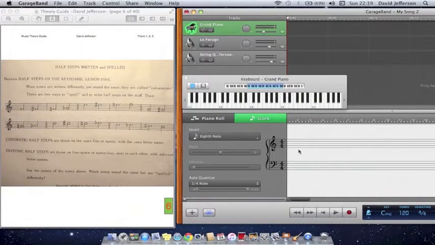Now, half steps written and spelled. When notes are written differently yet sound the same, they are called enharmonic. There are two ways to spell and to write half steps on the staff: chromatic half steps and diatonic half steps. Let's take a quick look at chromatic half steps.